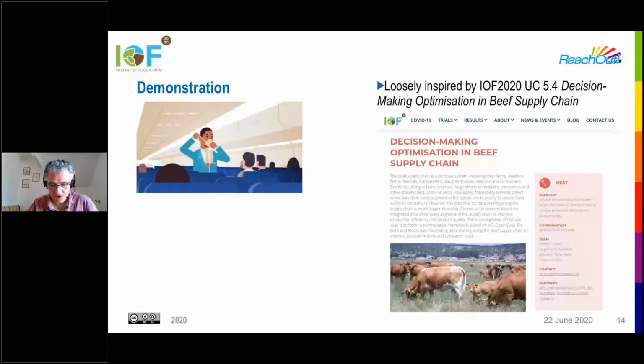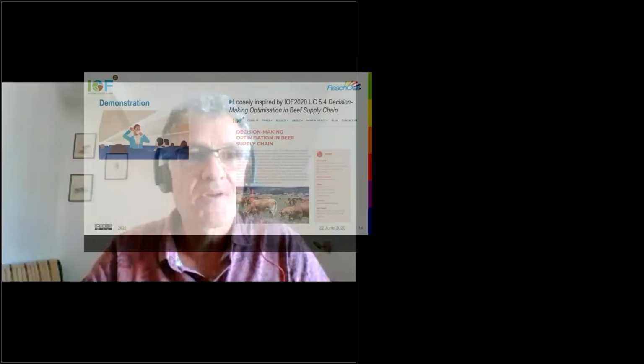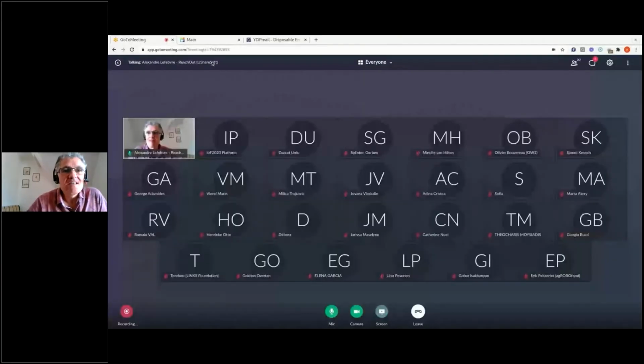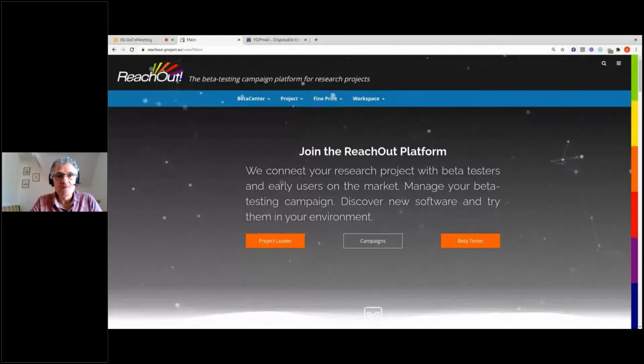In this demonstration, I will use the same use case of decision-making optimization in the beef supply chain that Mireille mentioned just before. So it's a loose inspiration, and I will show you what it would look like if we were to drive a campaign for this use case. So I will now share my browser. There we go. Right. So this is the ReachOut website. Maybe I should make it a little bit bigger.